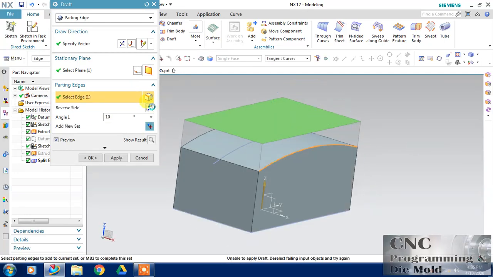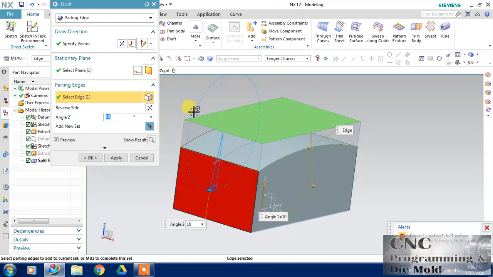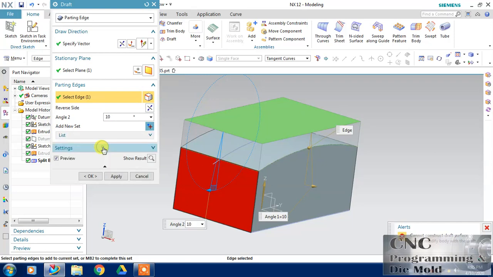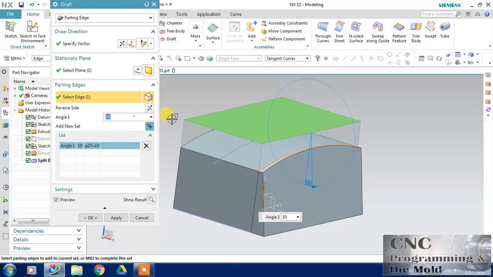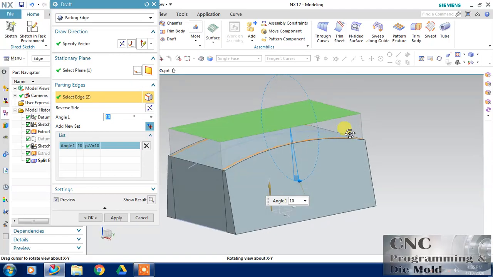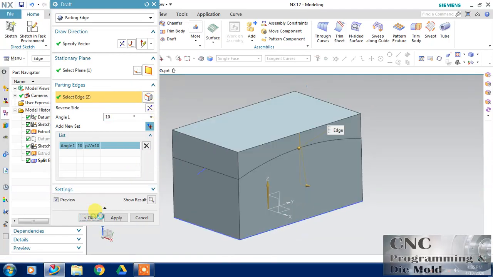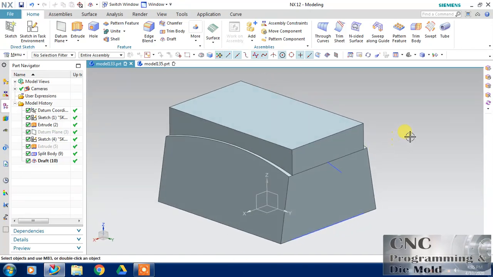You can switch, but inside is not possible. And add new set, click. Here it is not possible, so just expand and list this second, delete this one, and just reverse the direction and click this. So with the help of this parting edge, you can create draft with respect to edges, and we create these edges using this split body.